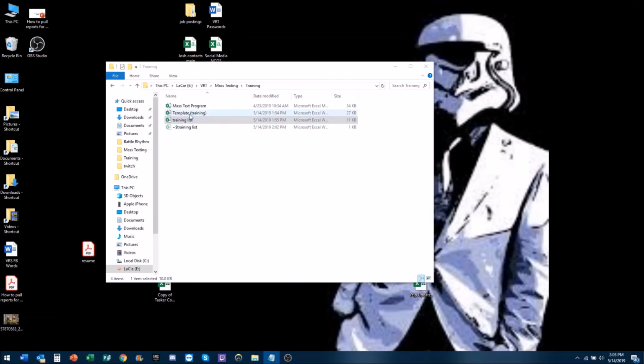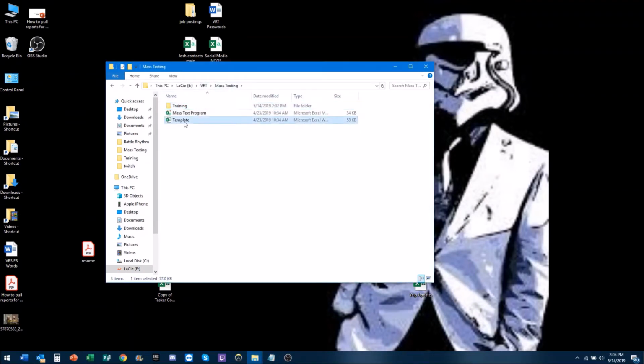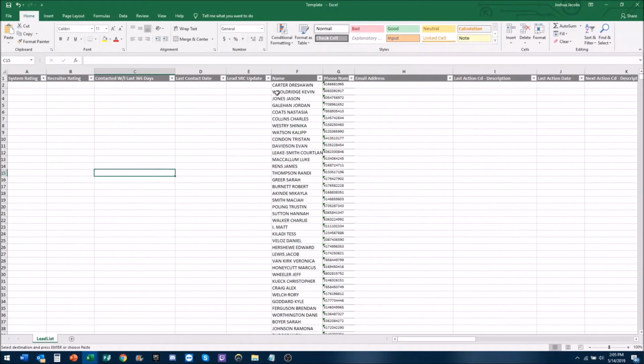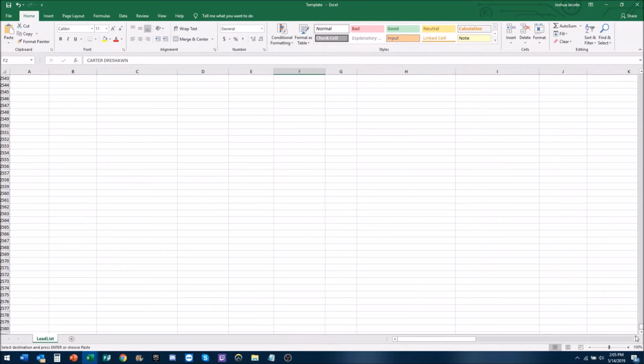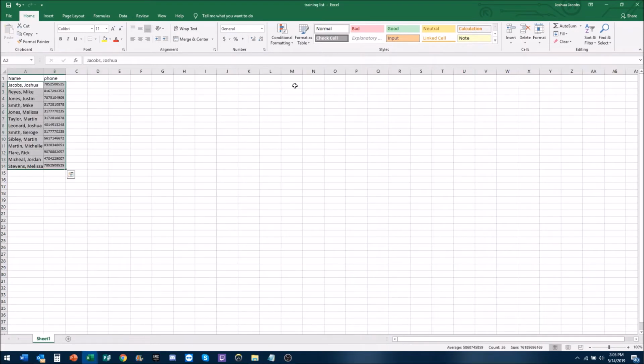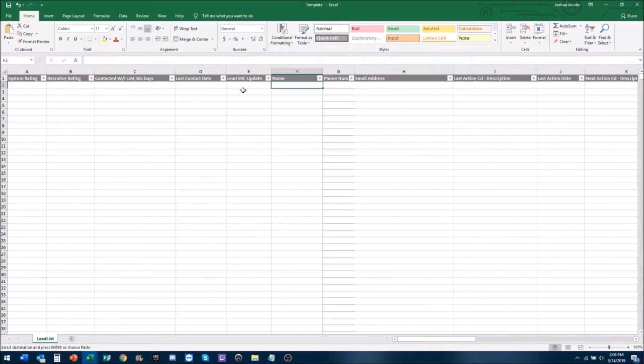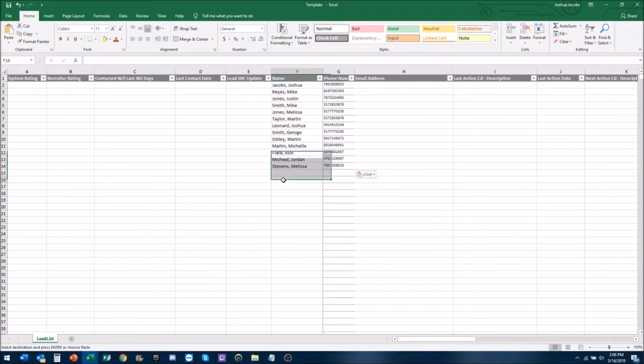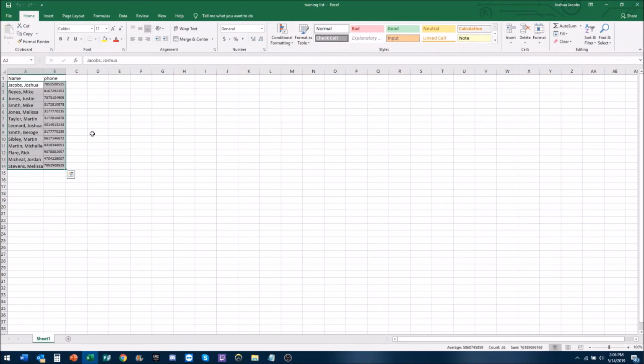You're going to open up the thing called template. The file I sent you is called template. Open it up and let it load. If you have names there, make sure you get rid of those names. Then you're going to go right here and right click paste or Control V, and that's it. Then make sure you save that and close out your Excel documents.